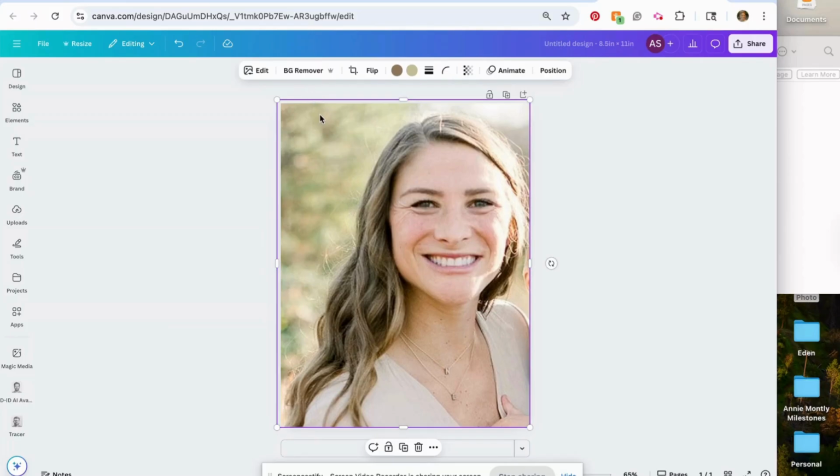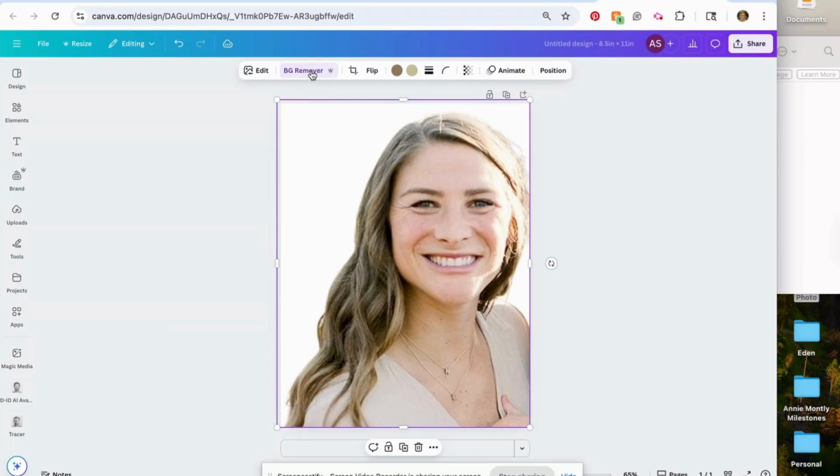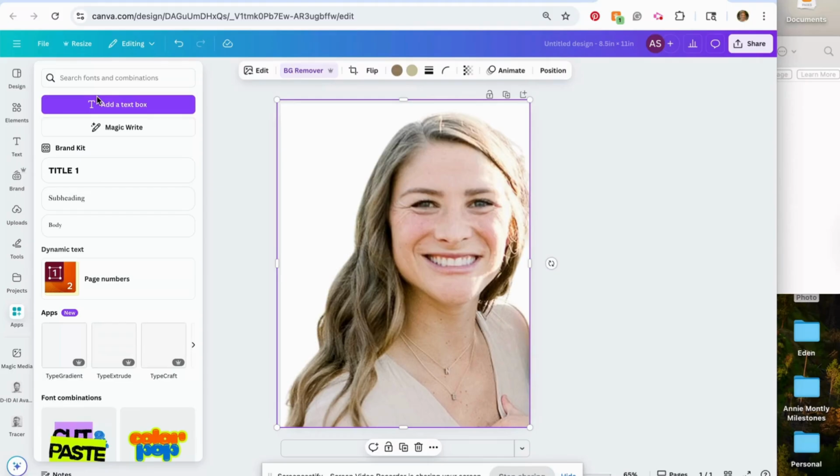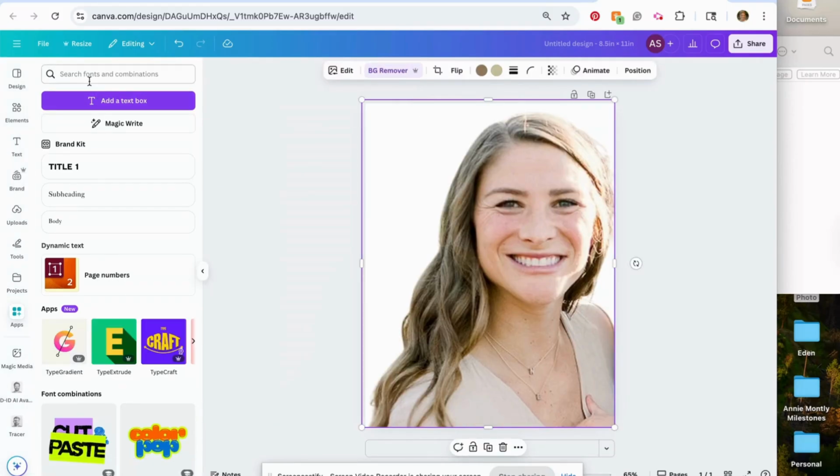And next, you're going to remove the background here at the top. I'm going to click this, and it automatically should remove the background just like that. Now, to create the area where we're going to add the text in, I'm going to go to the apps here on the left-hand side of my screen, click on that, and I'm going to use an app called Tracer.